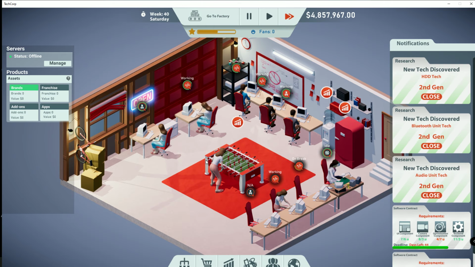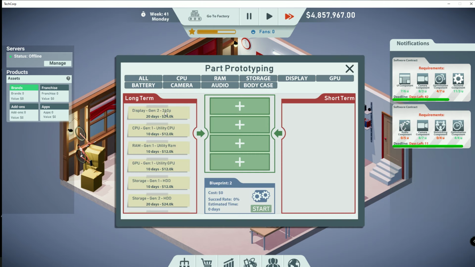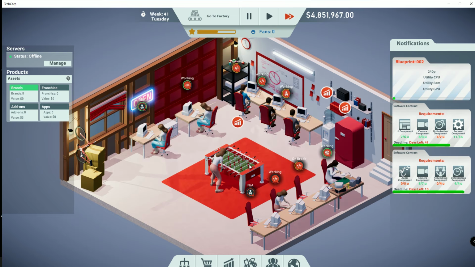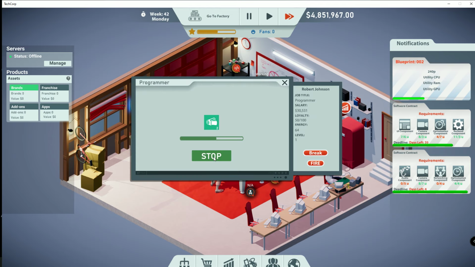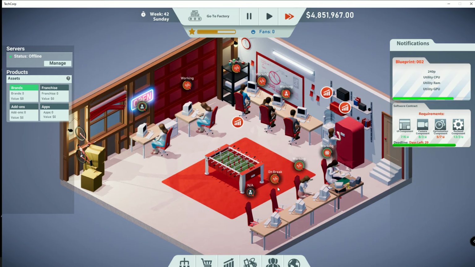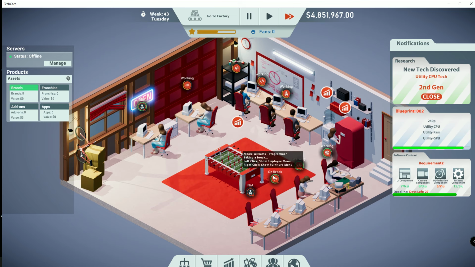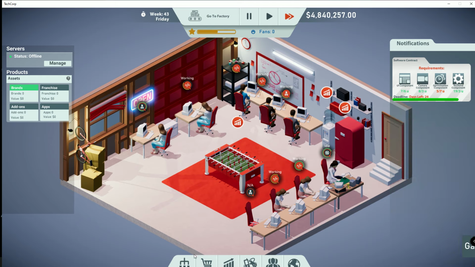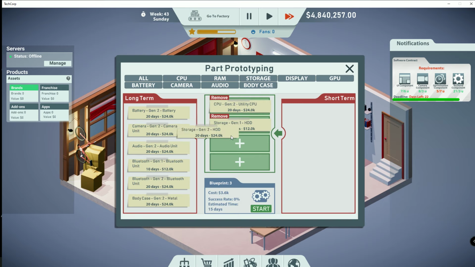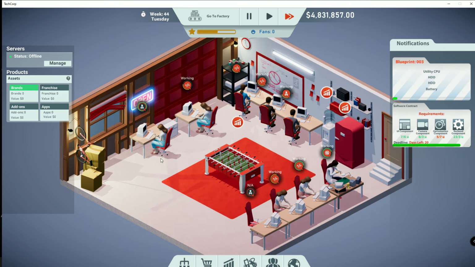And then of course you have your option to speed up. And then you can just continue a prototype. Start engineering. Break. Yeah, so once you get a prototype done, a blueprint done, it'll show you right here in the bar that that feature or add-on is now available. So then you can start using it for your products, whether that be your apps, your platform, or your products.